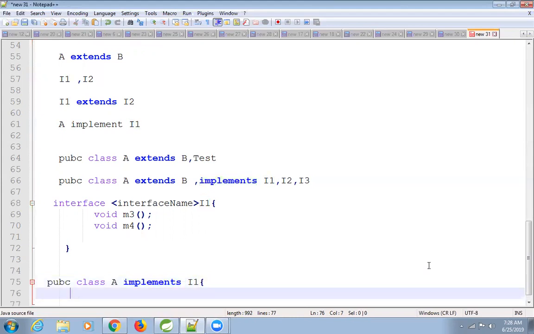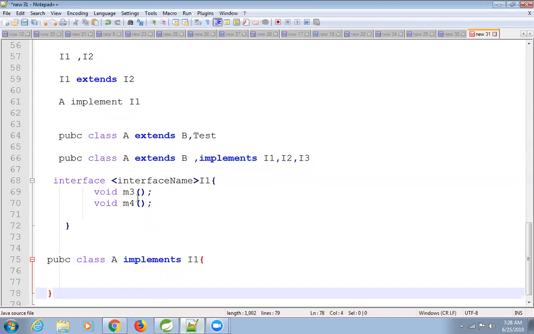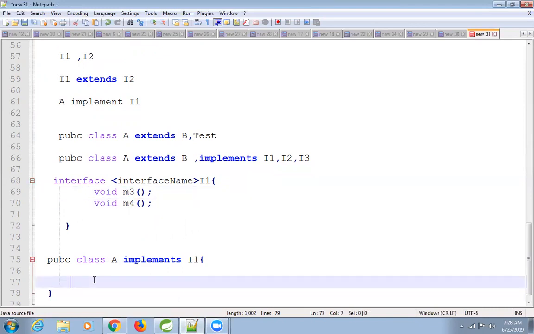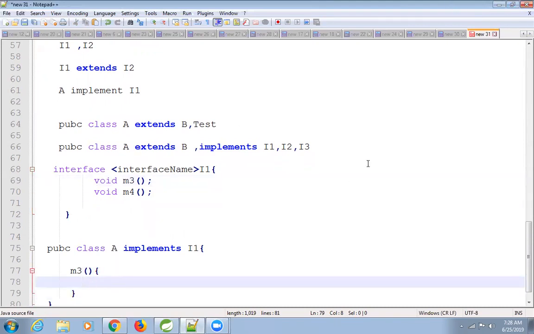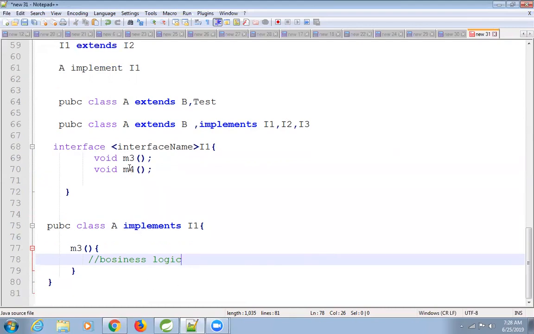So now open base and close base. In class A, I am implementing my interface. My interface contains two abstract methods, M3 and M4. For M3, I am the developer who is going to implement this method. By default, these are public abstract. So here I am writing some business logic with respect to my method. And M4, I am not going to implement. So if I won't implement this M4 method, I need to make this class abstract.